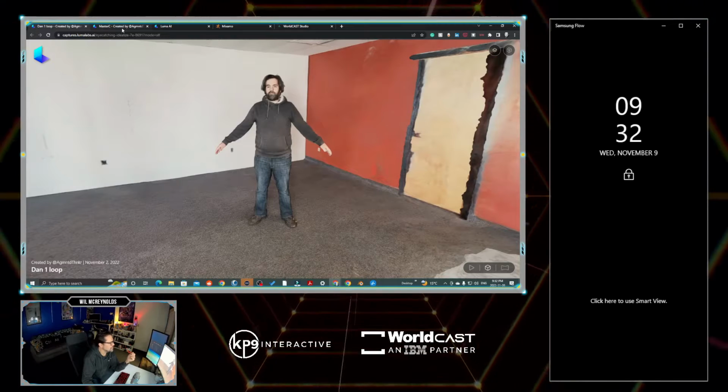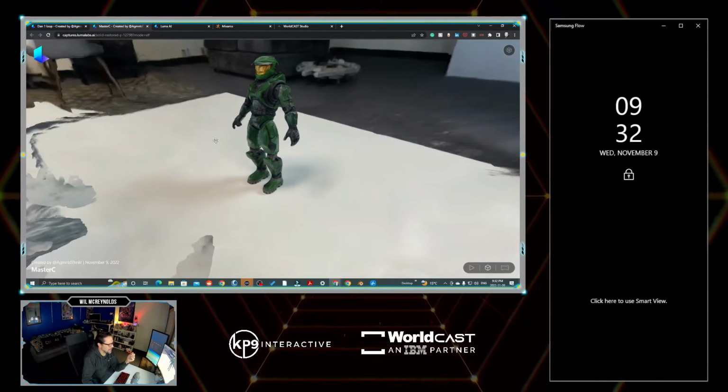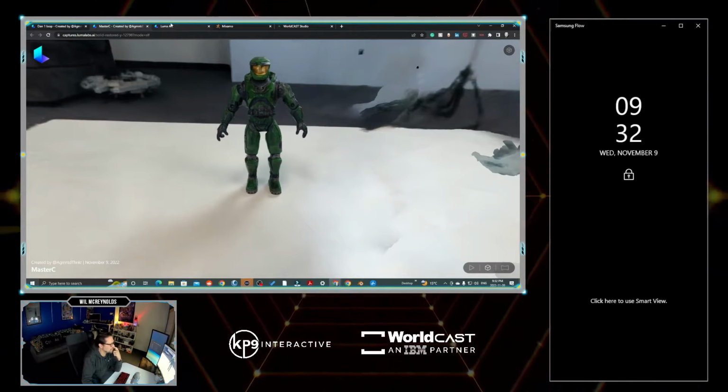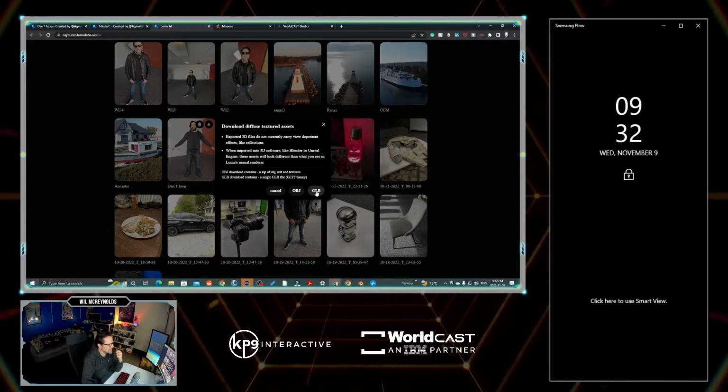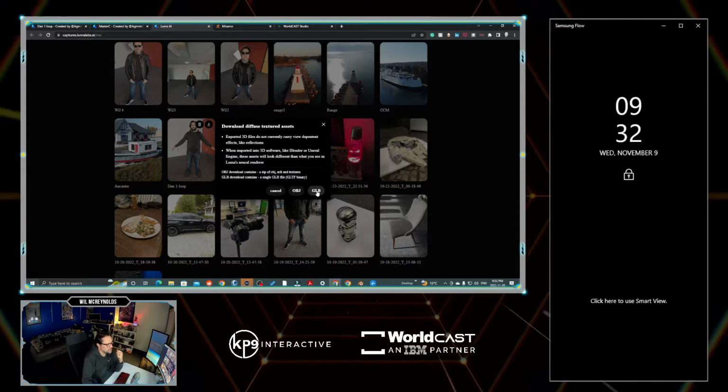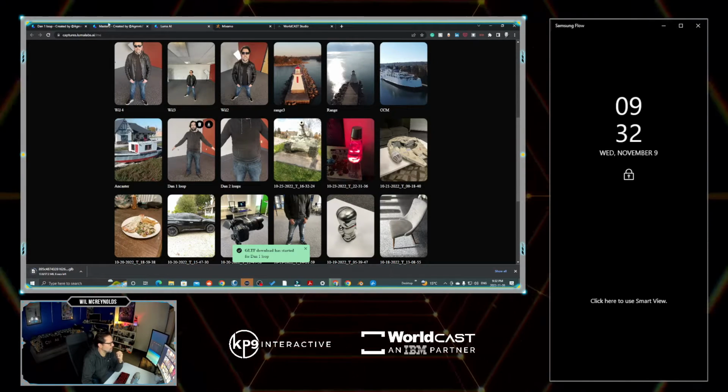So let's go back out to Luma. This is the Master Chief one that you've already maybe seen some videos of. Let's go to Luma AI. Let's download this model. We're just going to download the GLB. You can download an OBJ as well. We're just going to download the GLB.